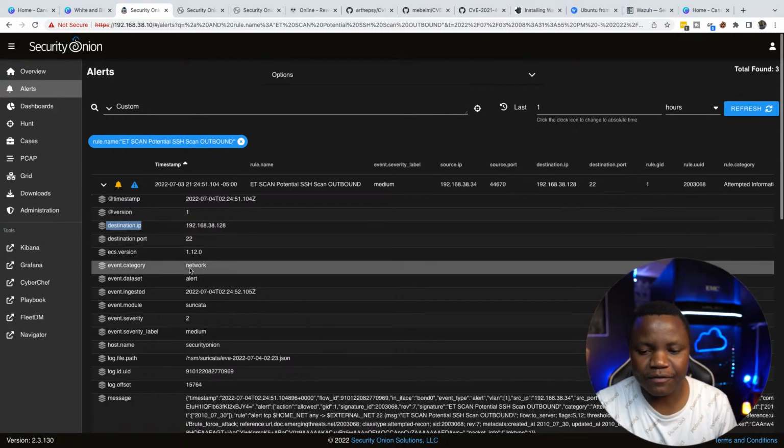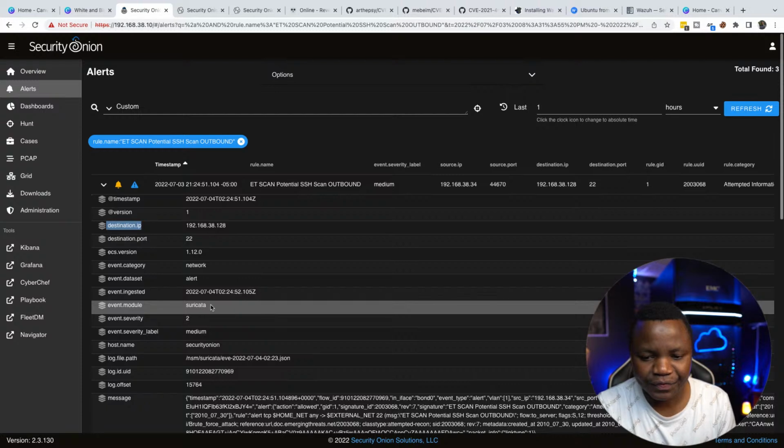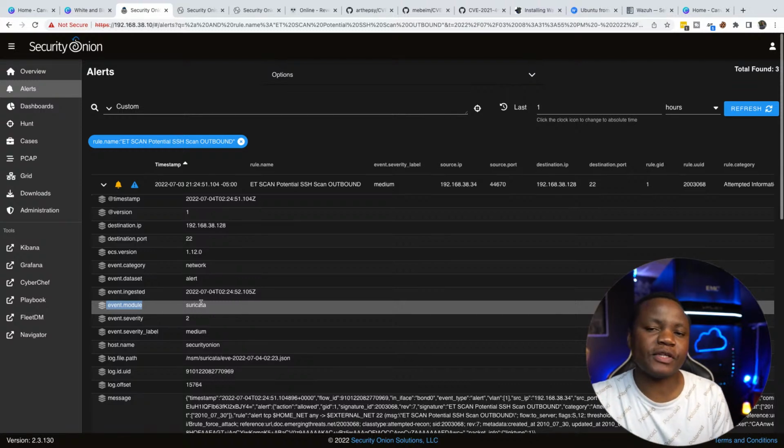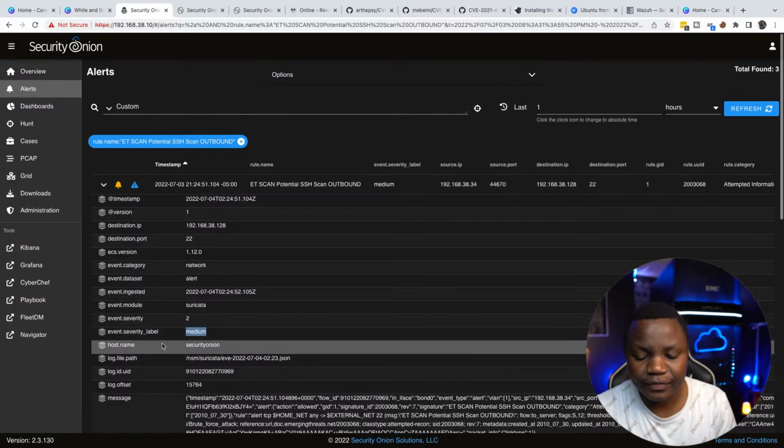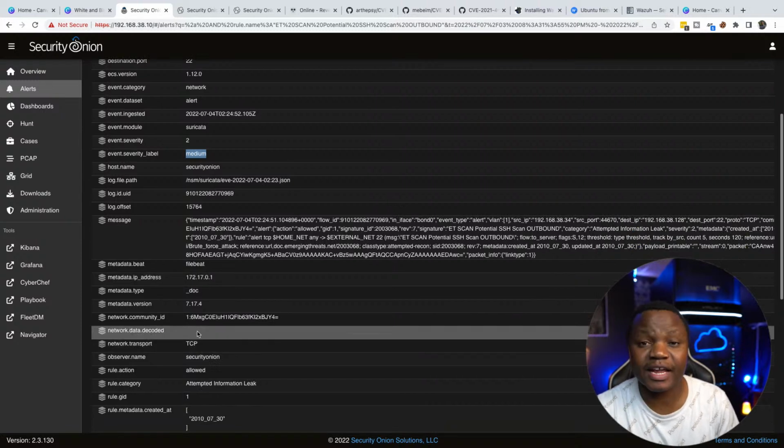This event was coming from the network. It's an alert. It was detected by Suricata. So in this case, we call it event.module, but if they call it event source, who cares? It's coming from Suricata. It's a Suricata event. That means that we saw traffic on the network. The severity is 2, which is a medium, in this case. So this is not a custom rule. This is a default Suricata rule.